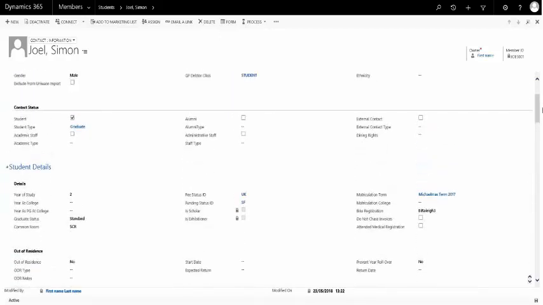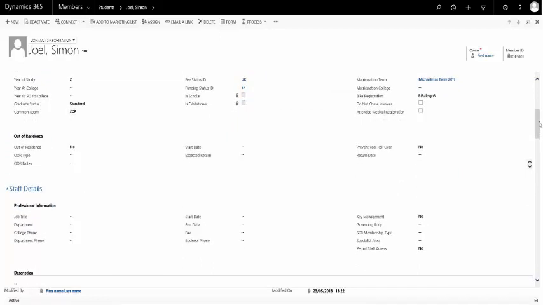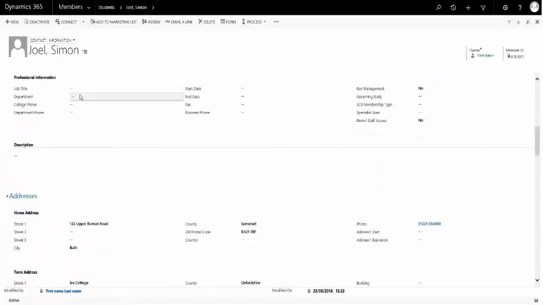Correct. So one of the first things is you can see on the contact status we have the student ticked, and we're assigning a student type of graduate. Again, we have different student types. But if this was a staff member, you would have the administrative staff tick box checked rather than student, and then we can assign the staff type. So it could be a tutor or member of the finance team, you can assign that. Once you tick the administrative staff box, you can then go down to the staff details and put in what their job title is, their department, when they started, have they got an end date.